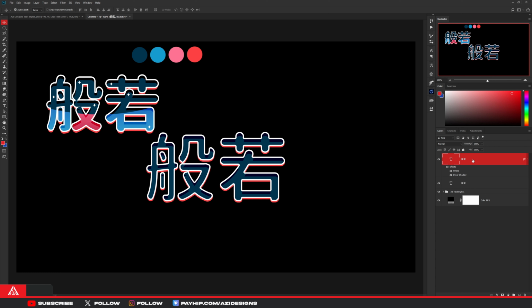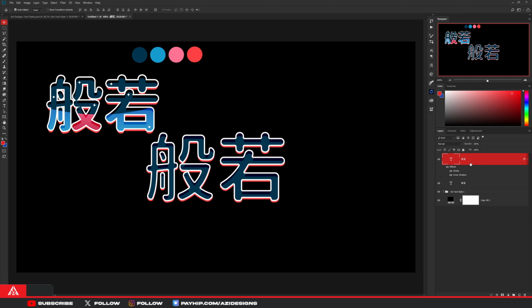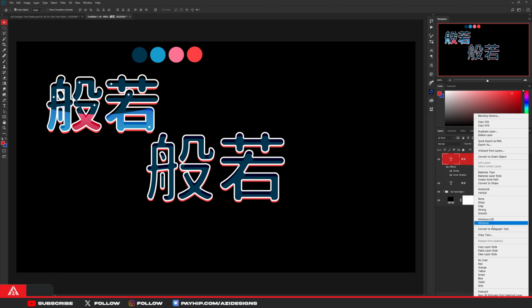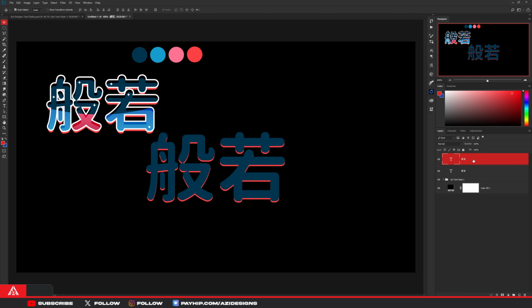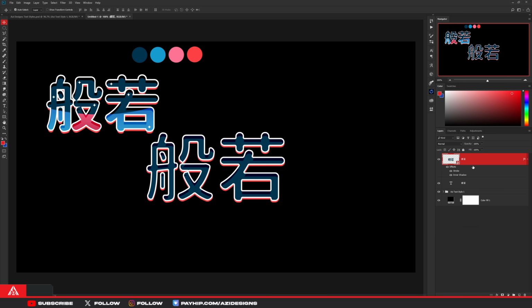And then next, let me make sure I did everything right here. All right, so originally you would copy this layer style, and then delete, clear layer style, and then you're going to convert it to a smart object, and then paste layer style above there.